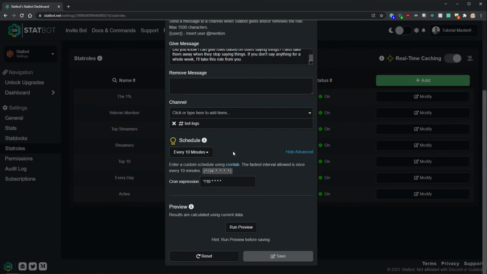Schedule allows you to set up a custom interval for your Statrole to update. There are preset options to select from, such as 10 minutes, once an hour, every day, once a week on Friday. Those of you that need something more can set a custom cron expression, giving you maximum flexibility. Want the Statrole to update at 11:30 a.m. every third Tuesday of the month? Well, you can do that.